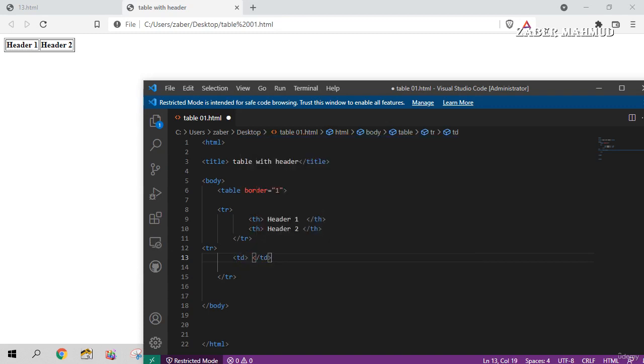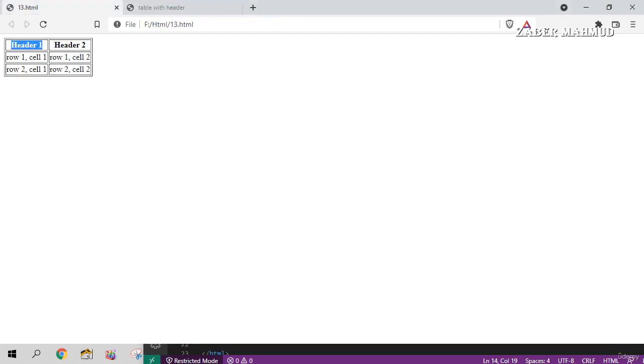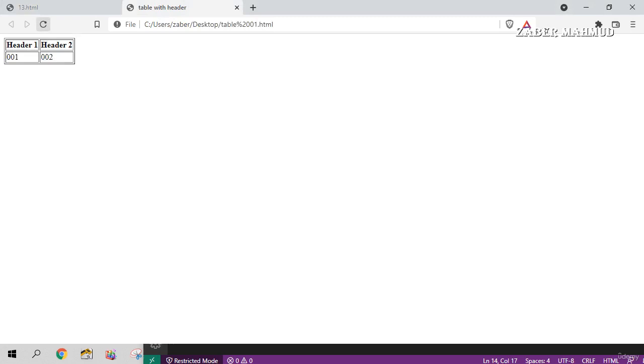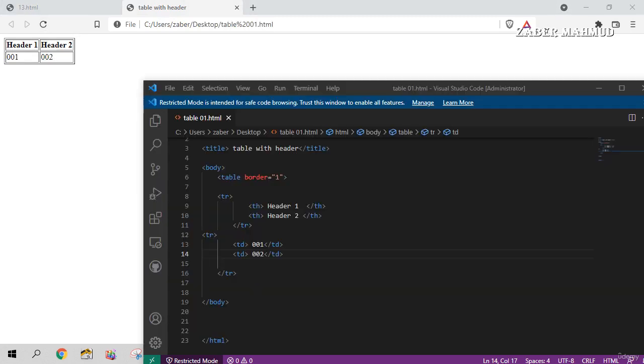Okay, close it, and I copy it and paste it, and type row 1 cell 1. I used random numbers, 001 and 002. Control S and refresh it. You see the 001 and 002.